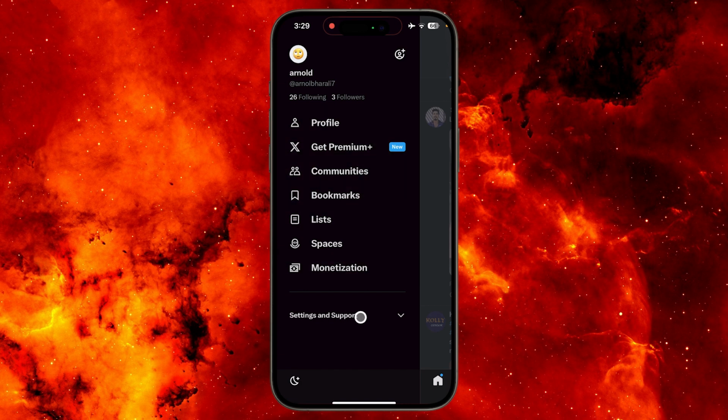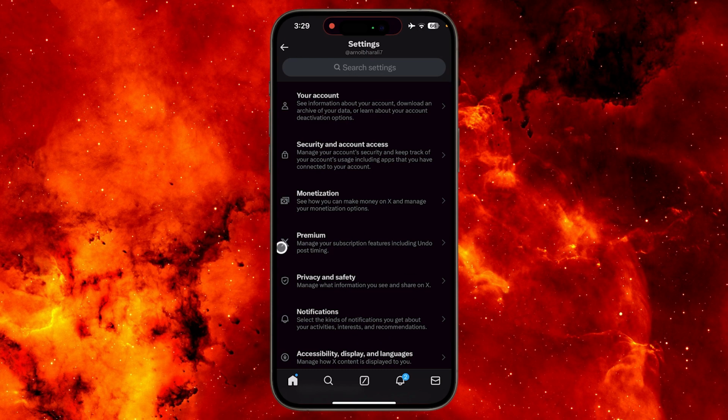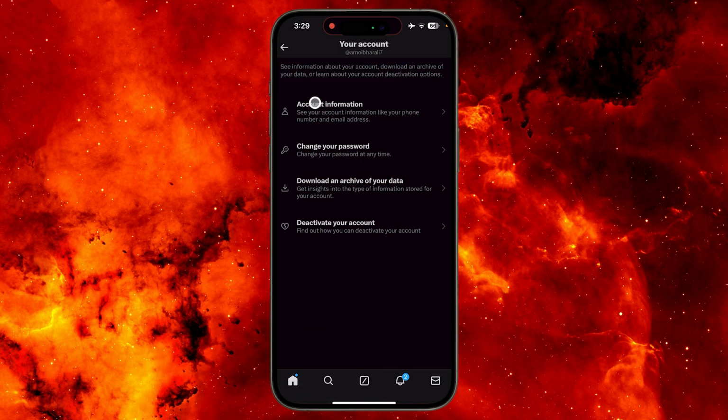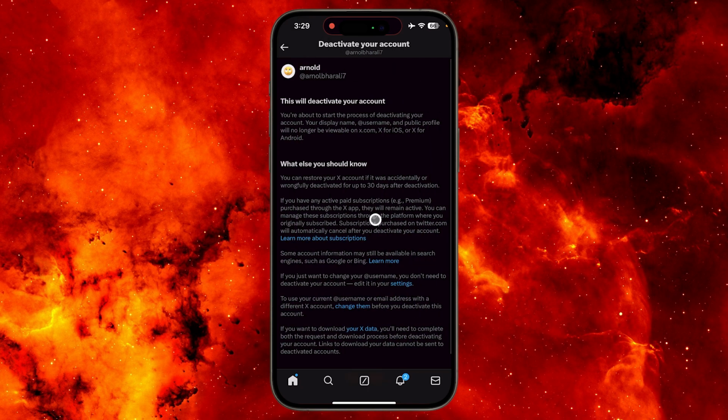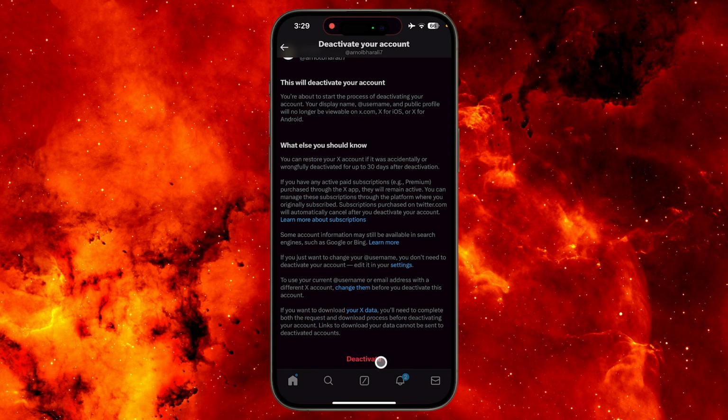After tapping your logo you will find this option called settings and support. Tap here once, and then again you need to tap settings and privacy, and you will be redirected to this screen, and from here you need to choose your account, and after that you need to choose deactivate your account. So as you can see here, you need to swipe down. There is an option called deactivate.